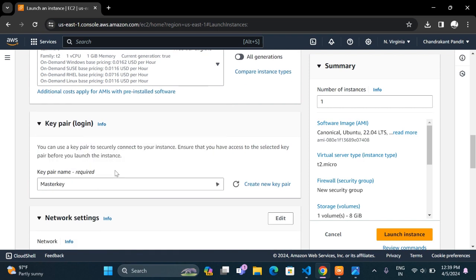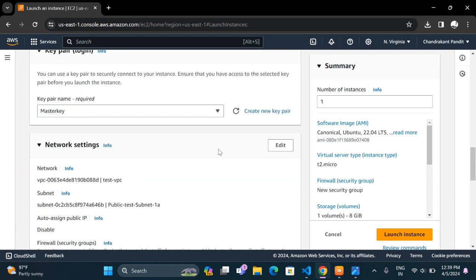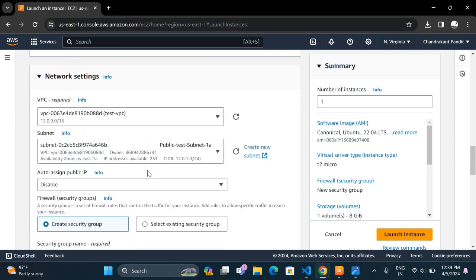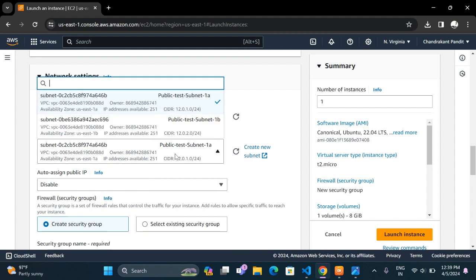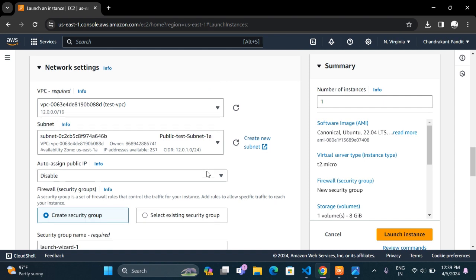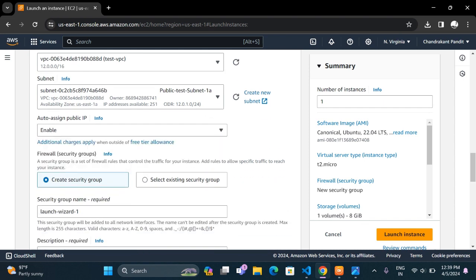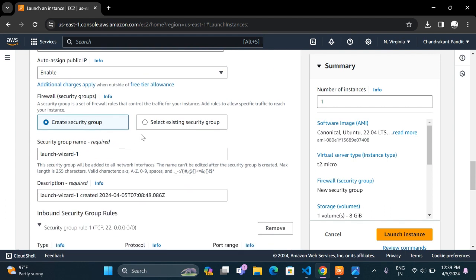I have already explained what these things are in my previous videos, you can check. And then select your network settings. So we're gonna provision this instance in the test VPC, with the public test subnet 1A, and we're gonna have one public IP address for this instance. So let's enable this.